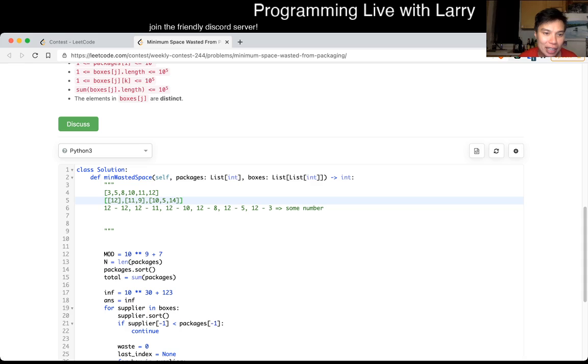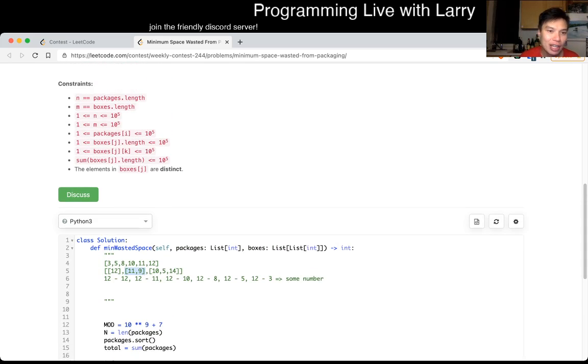But yeah, the idea is basically sorting this first and also sorting each of the suppliers. The key thing to notice here is that the sum of all the boxes and all the suppliers are 10 to the 5th. And because there are only 10 to the 5th packages as well in N, for each box, if you do a binary search, a logarithmic search, that'll be fast enough. So having that base foundation realized, you have this formula.